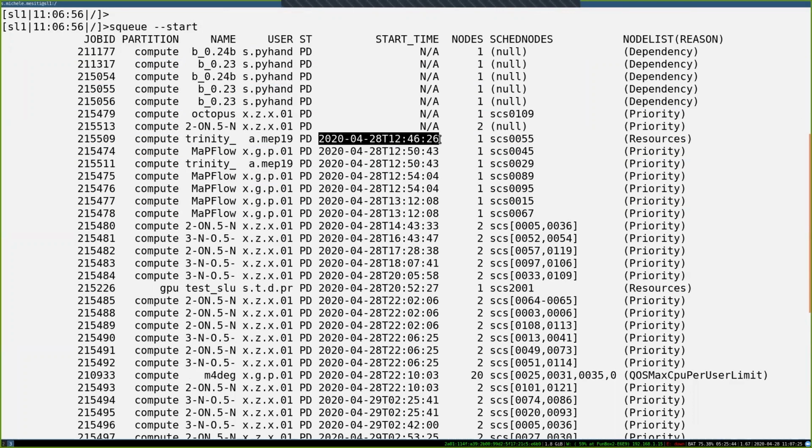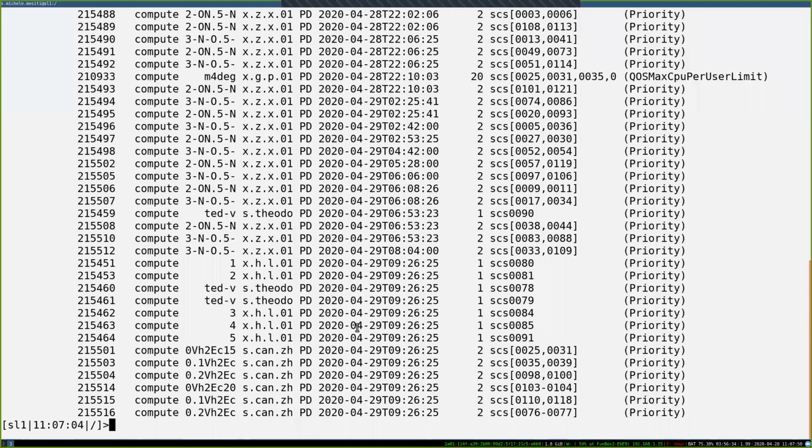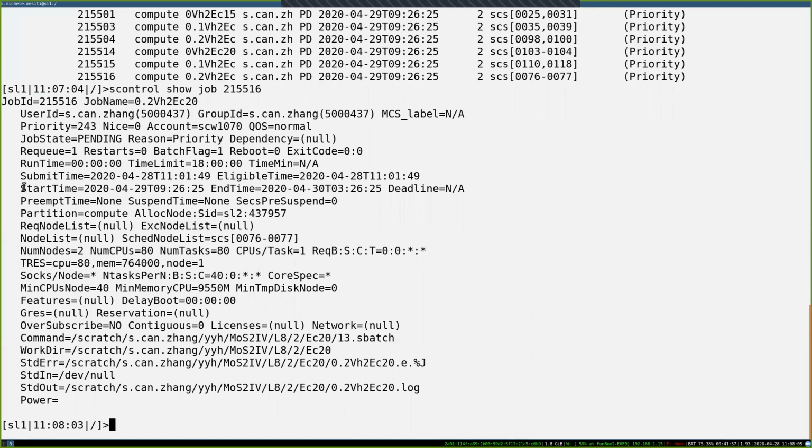Of course, this may not be true in the sense that if a job which is running now is going to end earlier, then the start time can change. But this is an estimate which for sure is useful. Another option is also to use scontrol show job, which will also tell us, for example, if I take the last one here, a start time, which is here. But I think that the squeue option is actually a bit more manageable and readable.